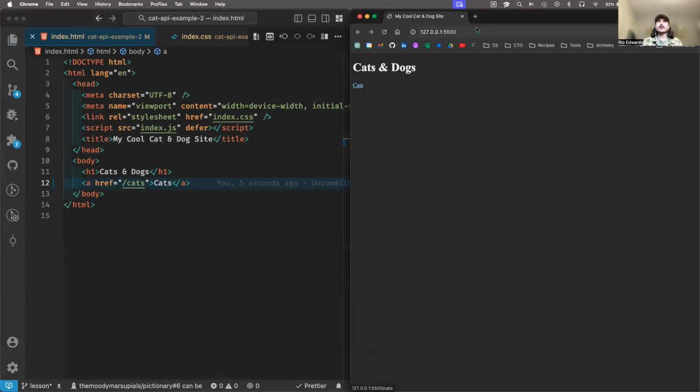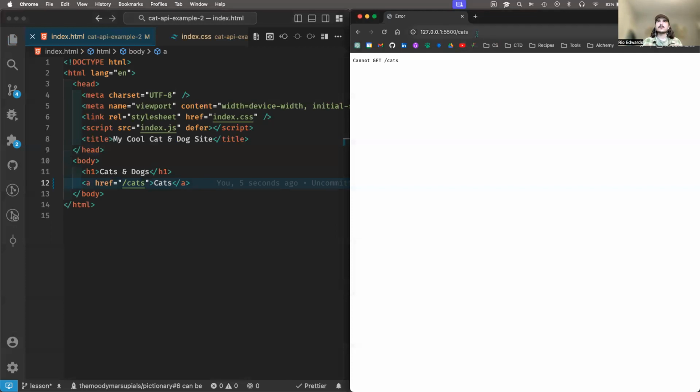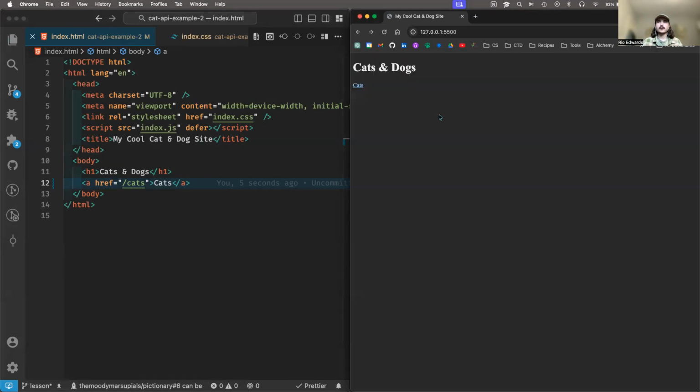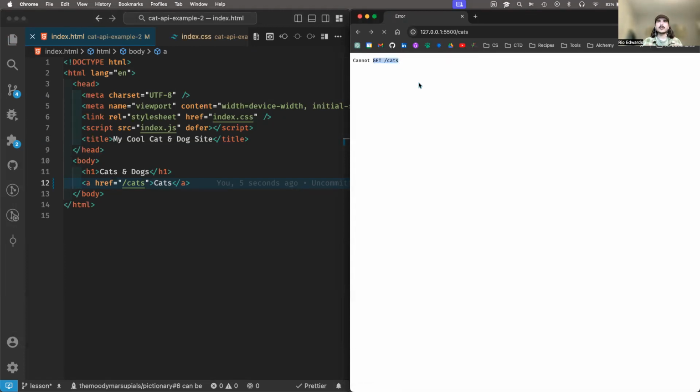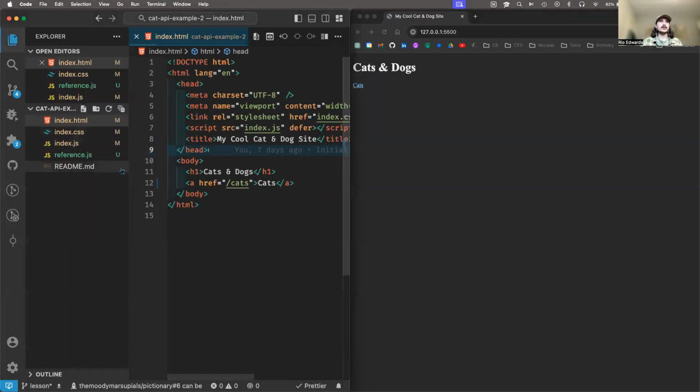If I click on this, it'll change my URL to /cats, but I don't have a /cats HTML file to link to, so it's going to complain, cannot GET /cats. GET is all capitals there. It's talking about an HTTP request, which we talked about last time. A GET request is what your browser uses to interact with all the other websites in the world. So we cannot get /cats because we don't have an HTML file to link to.